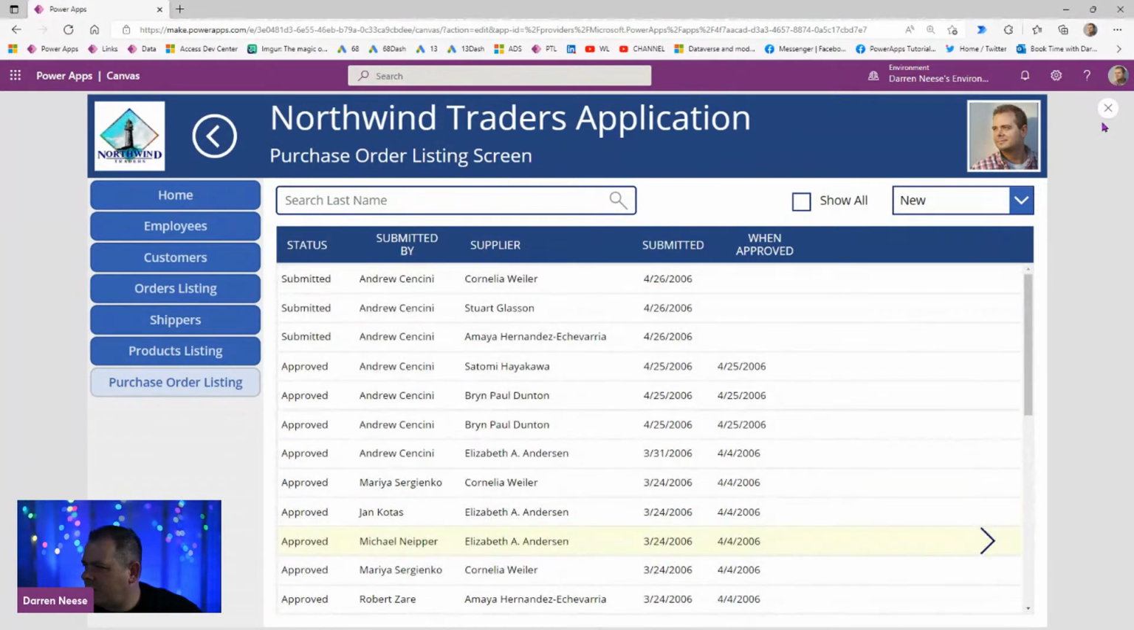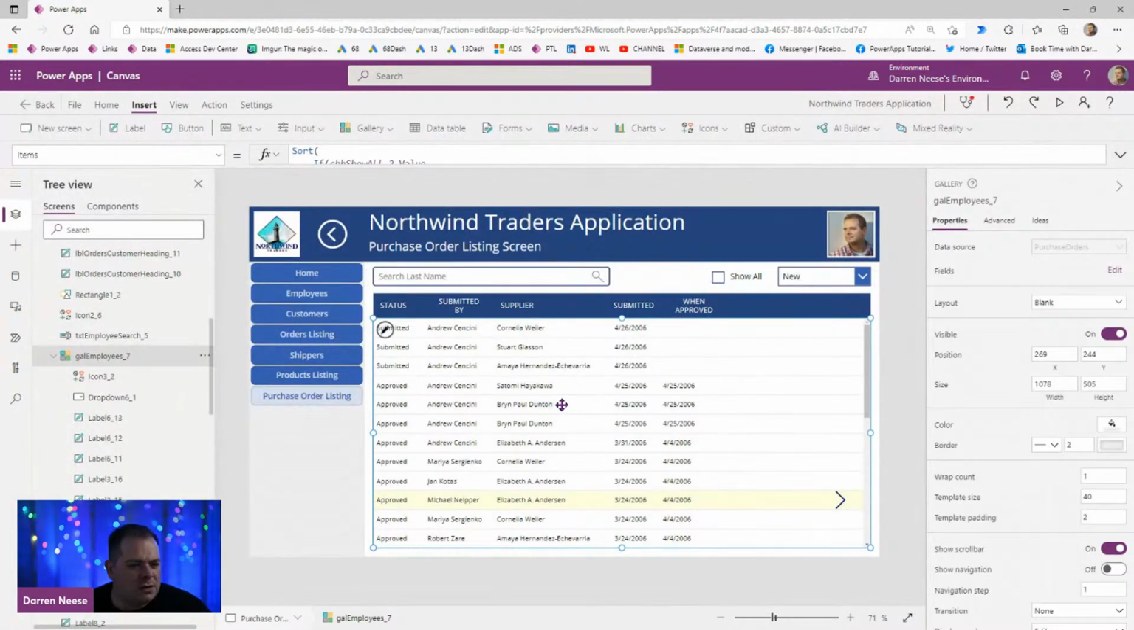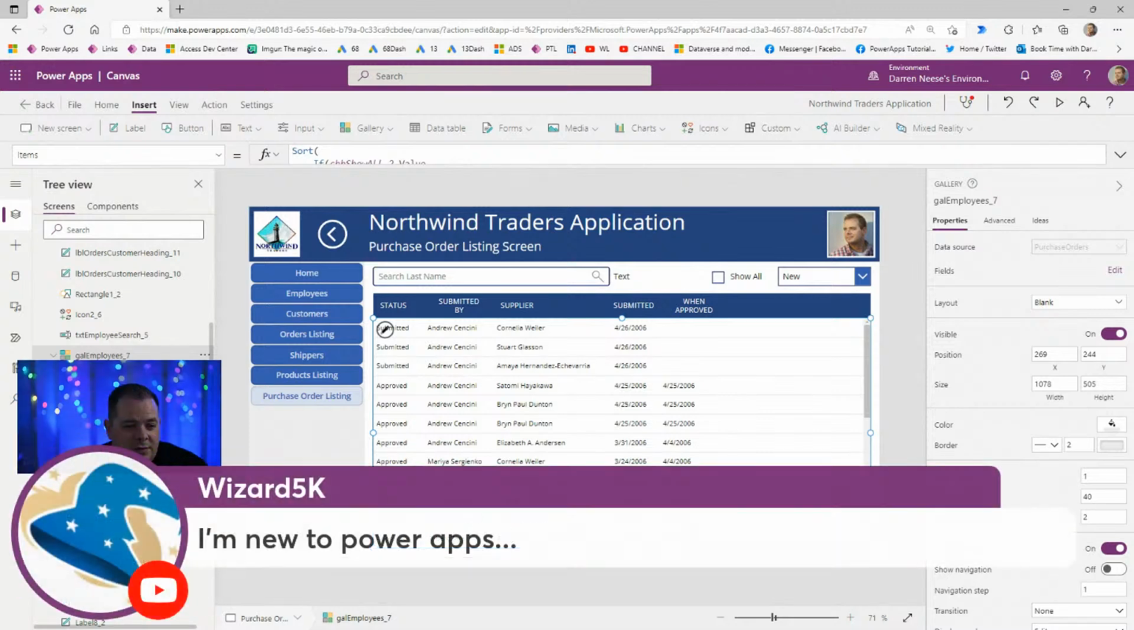Let's see how many records we have here for purchase orders. So if you want to display something on the screen and you want to know how many records are being displayed in the gallery, we'll do it two ways. Of course, the second way will be the better way of doing it, because you'll see what will happen if we do it the first way, which is just referencing the gallery itself.